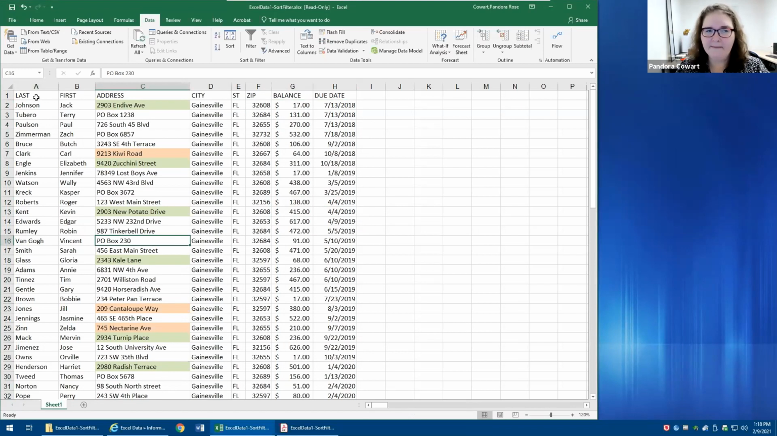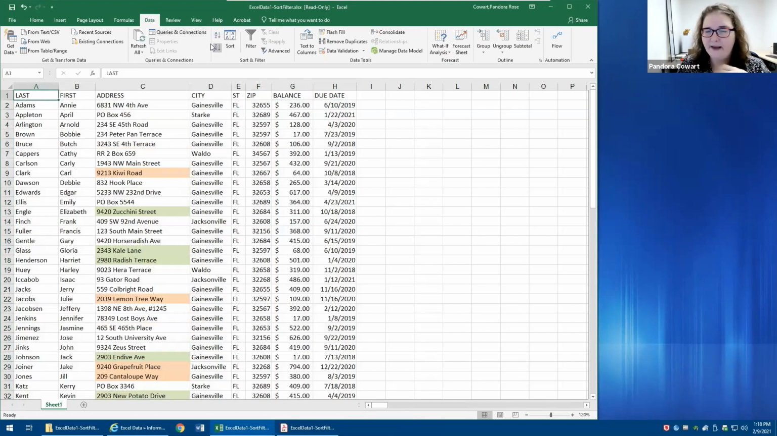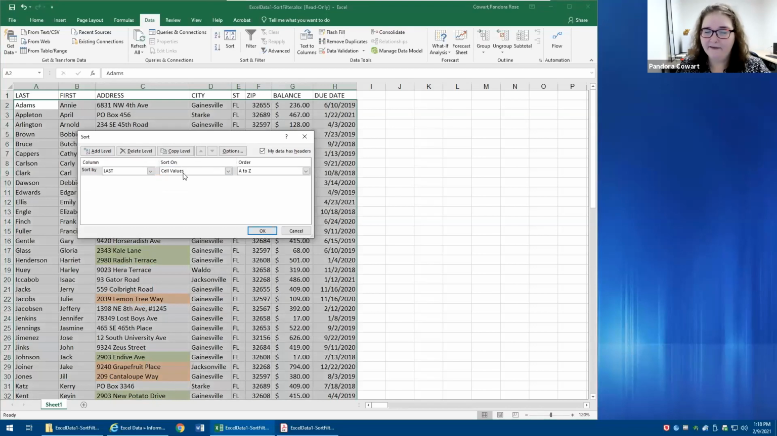Okay, I'm going to come back again to cell A1, and I'm going to click on my A to Z button to reset myself back to Annie Adams. If you need to, you can always undo. This is where I want to be. Let's go back in and look at the custom sort. And again, it forgot the multiple levels and it just goes back to my most recent sort.